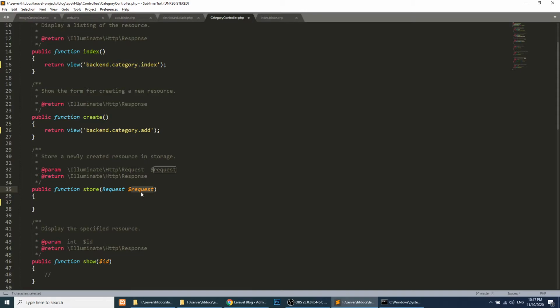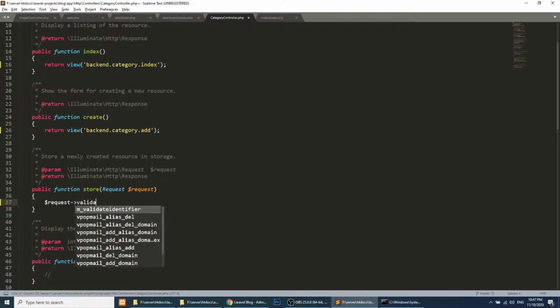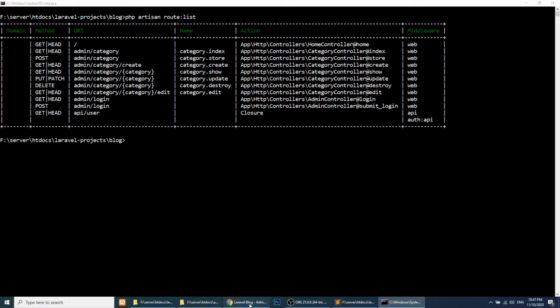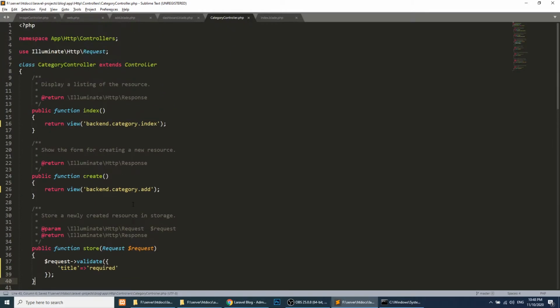This request variable has all the form data. So we will validate this data, which data is required and which is not. So request validate, and we basically need a title, and the other two things are optional. So what we will do here, title required. Okay, and now we need a model. Now we need a category model to save the data.